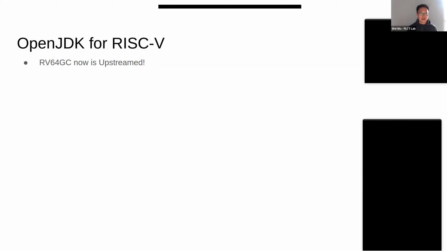So the good news is that finally the RISC-V port for 64 bits is now fully upstream. If I remember correctly, Java 19 will support RISC-V natively. So that's a very big change or progress.